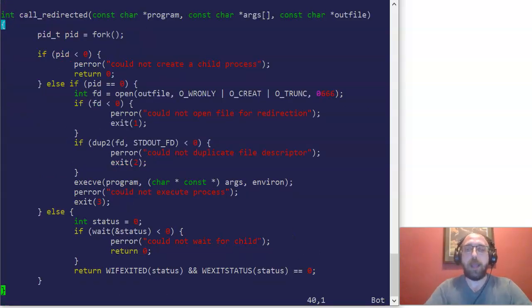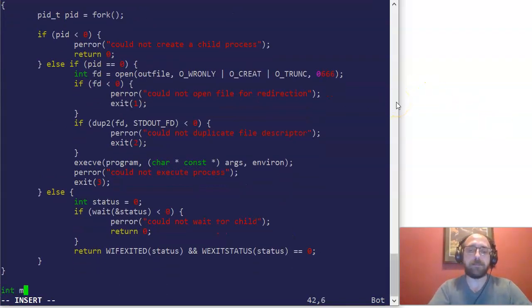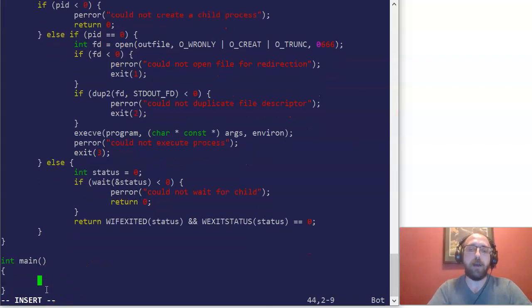Now I need to write a main. I'm writing in C++, so I can just list the arguments as an empty set of parentheses. If this were C, I would need to write void in here between the parentheses to indicate there are no arguments.